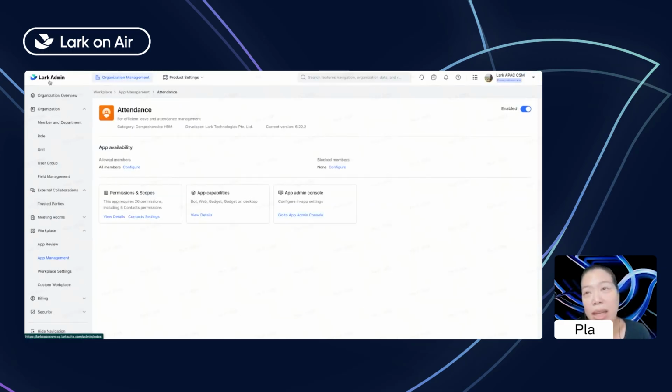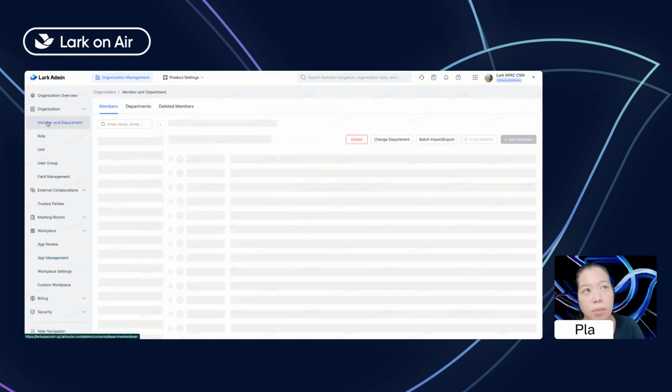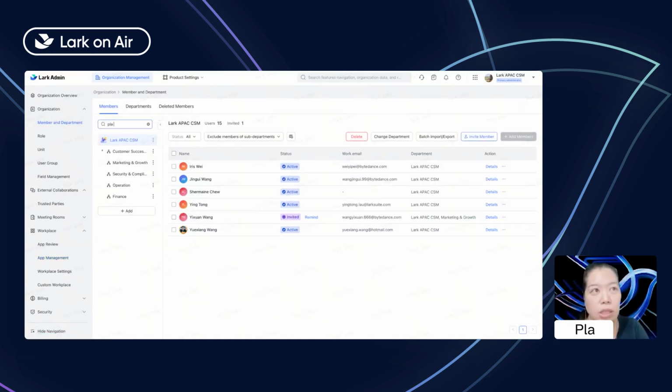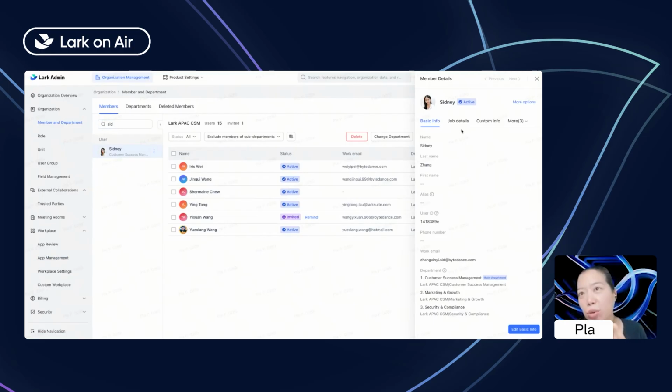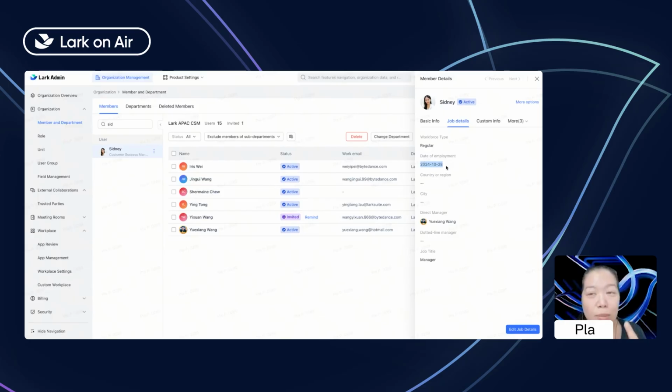I am back on the admin console. I'll go to organization, member, and department. Okay, I will search for the person. Oh, I should search for Sydney. Okay, here. And then on the right-hand side, this is her profile. I'll go to job detail, and this is her date of employment. The system will only take this date into consideration when it comes to attendance setting. No other date, okay? So make sure that this employment date is set up correctly.